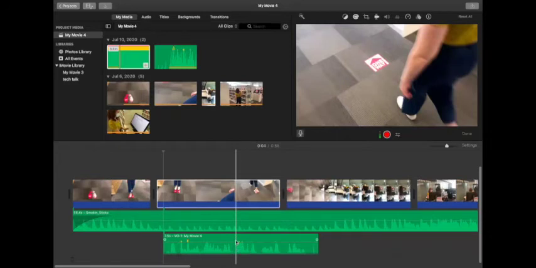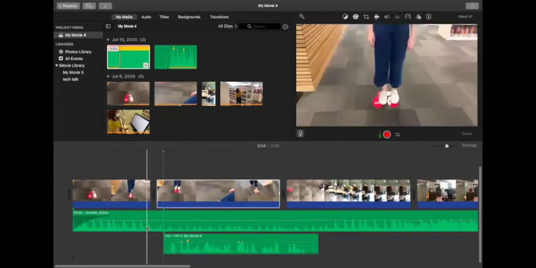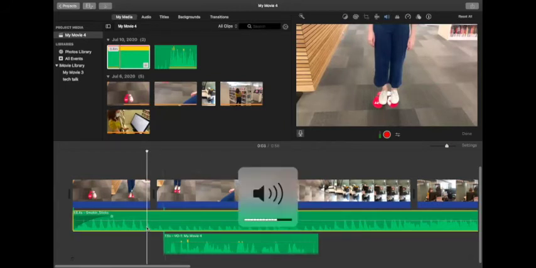And what I'm going to do is I'm going to start a little before my voiceover, and I'm going to put my playhead there, and I'm going to turn the audio up, and I'm going to press my spacebar because I just want to preview it.